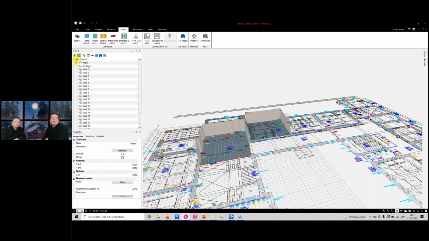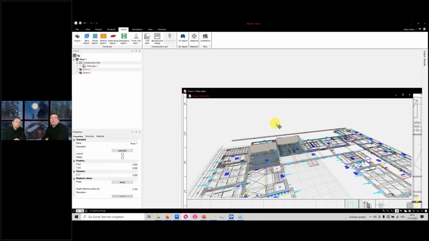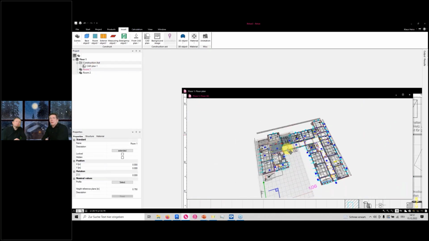If I work in this way, I switch now to the floor view, the floor overview.